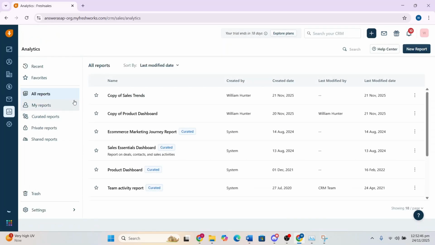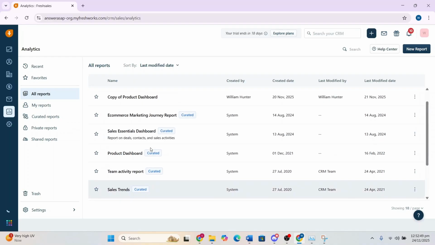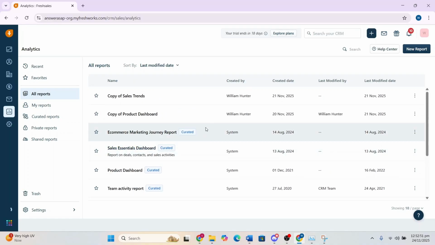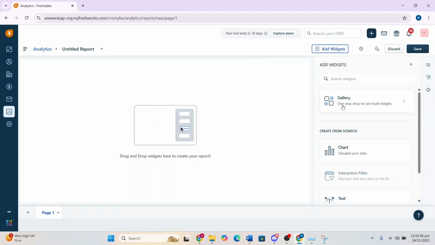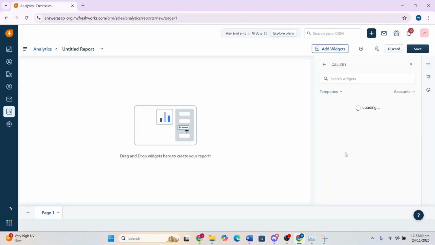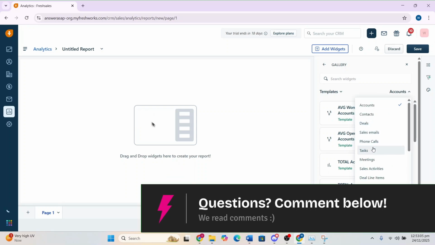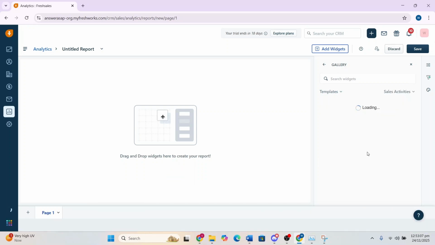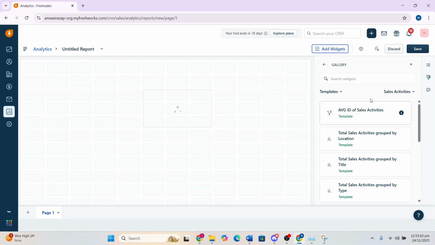And then you'll see all your reports here. You can go ahead and create your own report. So you just come here at the top right, click on new report, and then just go ahead and add your charts. Or you can even use the gallery here for templates for pre-built widgets depending on what you want to achieve. Let's say things related to sales activities. You just go ahead and drag and drop and assign the values.